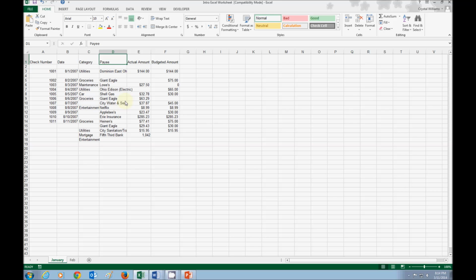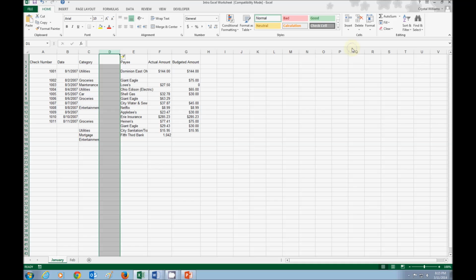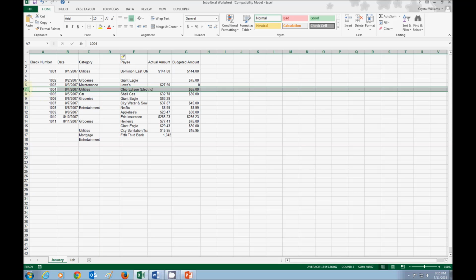If you prefer to not use the right-click method, you can also use the Insert command found in the Cells group on the Home ribbon. So to insert a column, you would select your column, go to the Insert command, and tell it to Insert Sheet Columns. That will insert the new column to the left of your selected column. If you want to insert a row, select your row, go to the Insert command, and click Insert Sheet Rows. And that will insert a row above your selected row.